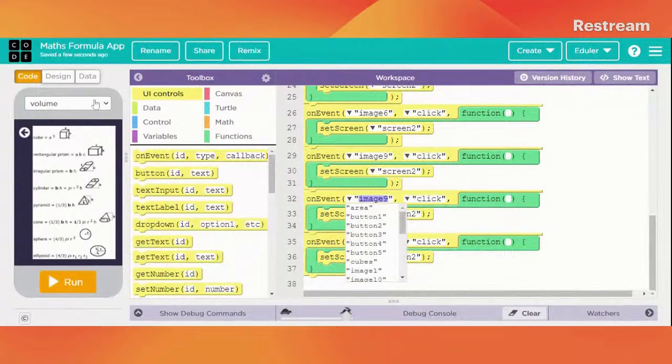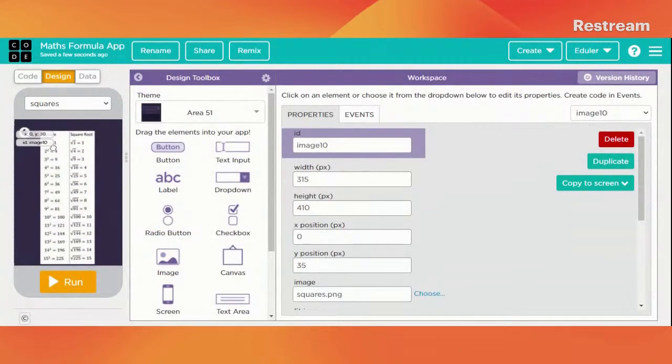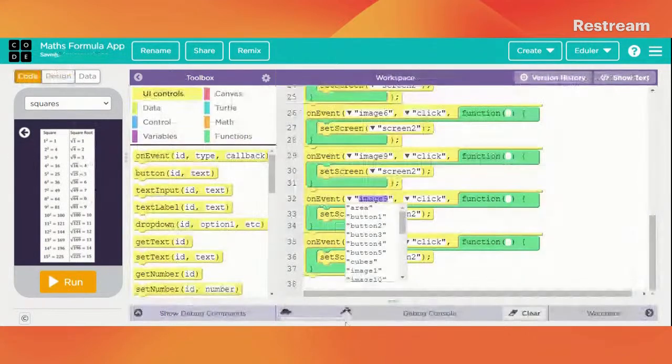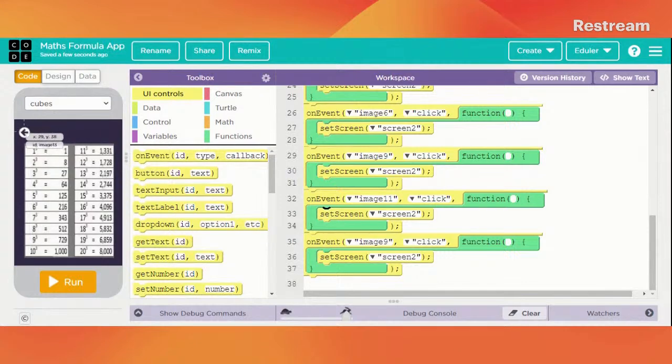So on event when... make it a little upwards. Yes. So go to code again, and on event when image number 11 is clicked, then it should set screen number 2. Ignore that. So on event when image number 11 is clicked, come here and click. Now go to cube, and here also on event when image number 13 is clicked, then it should set screen number 2. And I guess everything is done.